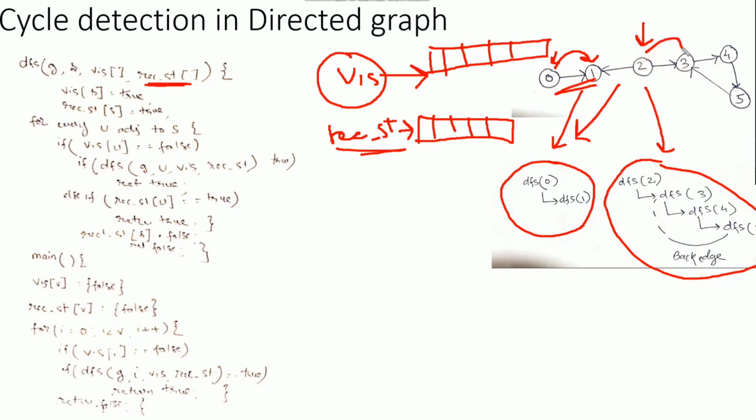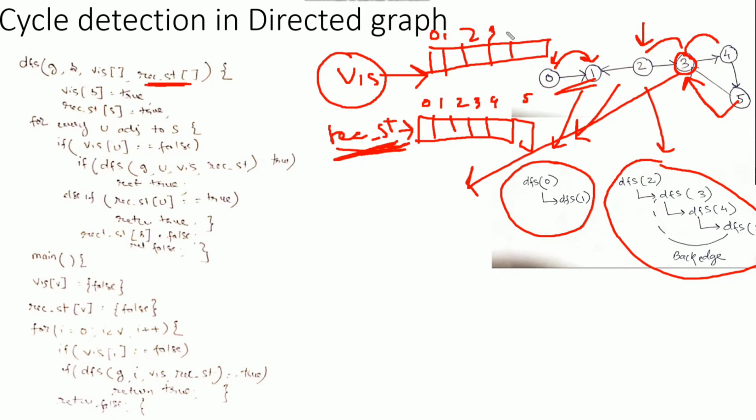We can move from 2 to 3, 3 to 4, 4 to 5, and 5 again to 3. So it means this 3 is already visited in the recursion stack. The recursion stack is an array where the index represents vertices 0, 1, 2, 3, 4 and 5, and the visited array is the same one we use in the simple DFS algorithm.